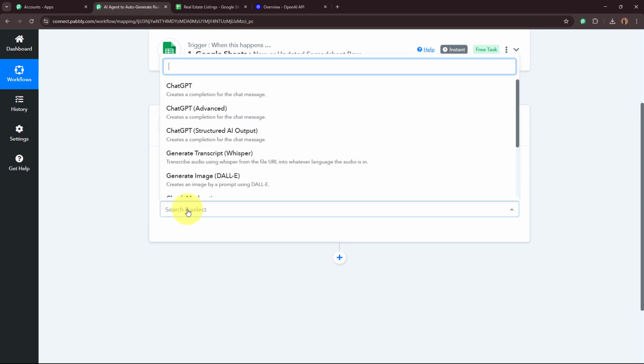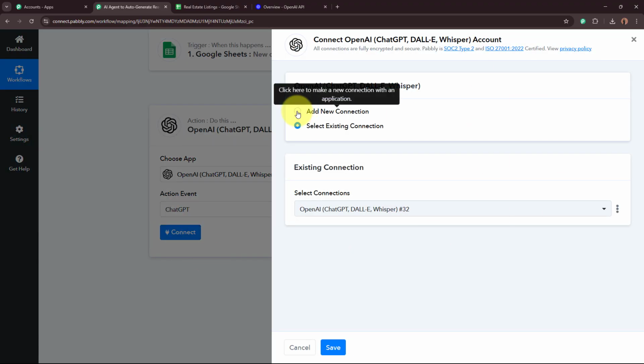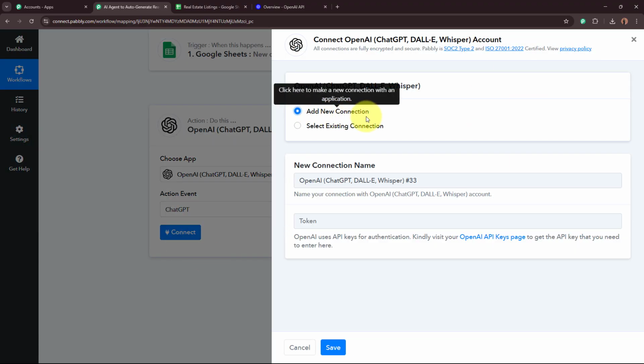An action event over here is going to be ChatGPT, and then I'm going to click on this connect button. A window is going to appear in front of you, on which click on add new connection. After that, over here it is asking for the token. Using this token, we're going to build the connection between OpenAI and Pabbly Connect.